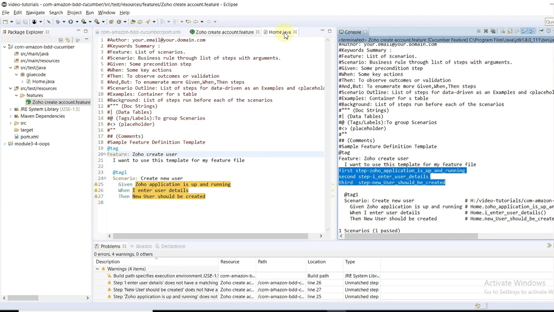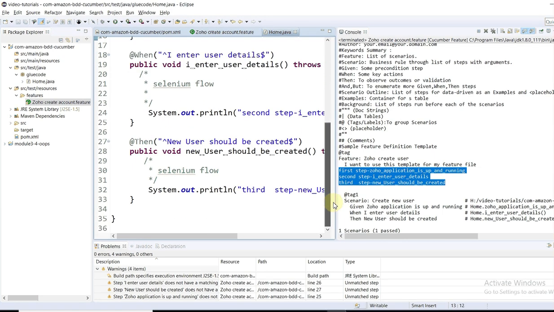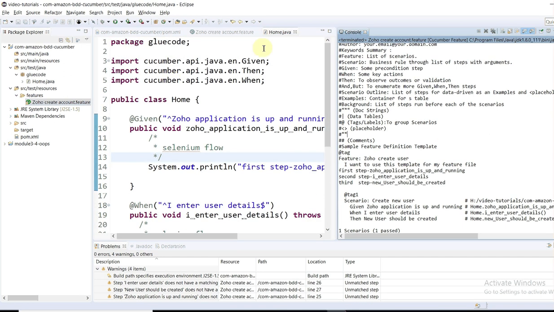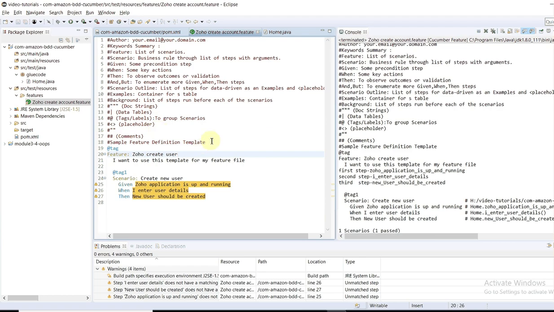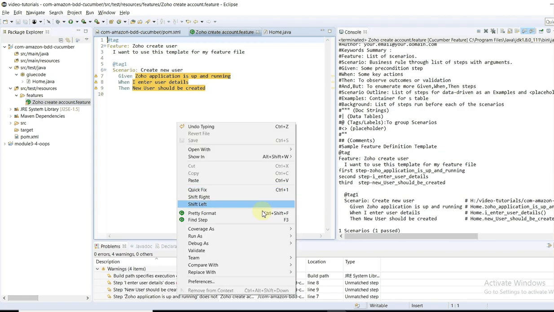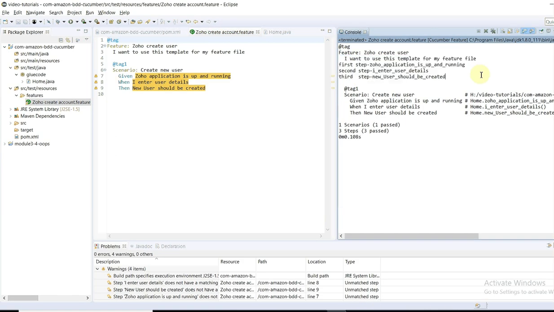So if you now add a Selenium flow here, your Selenium flow would get executed as it is. Now see, as I mentioned, if I remove these comments, my output will be cleaner. So it's like this. And now if I right click and say run as, do you see? This feature is executing. This is the feature, it has executed, and this is the code which got executed from your step definitions, the glue code, correct?